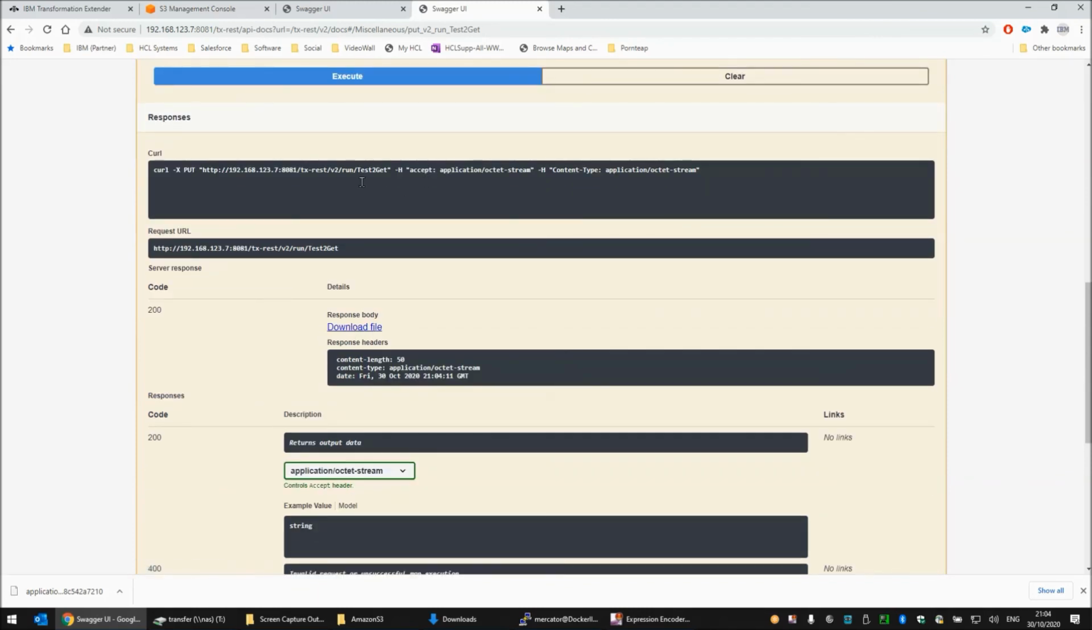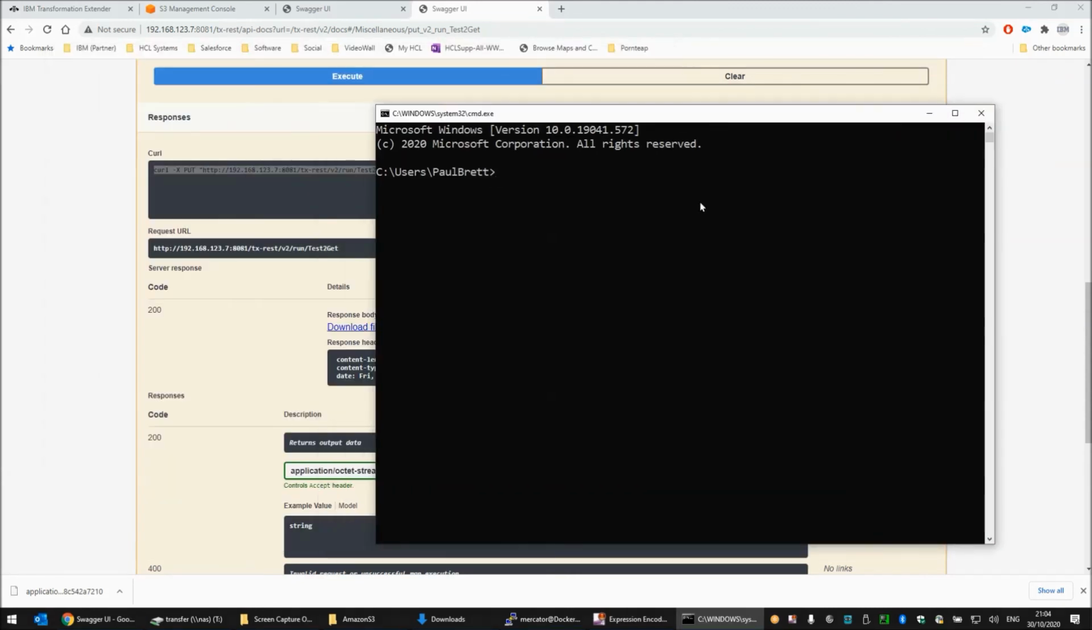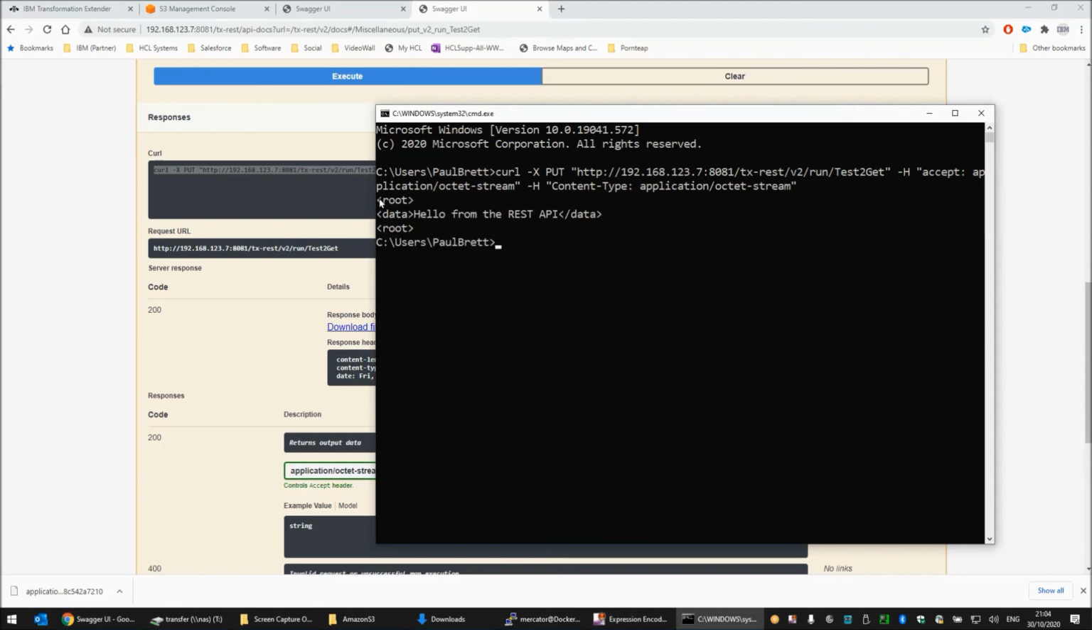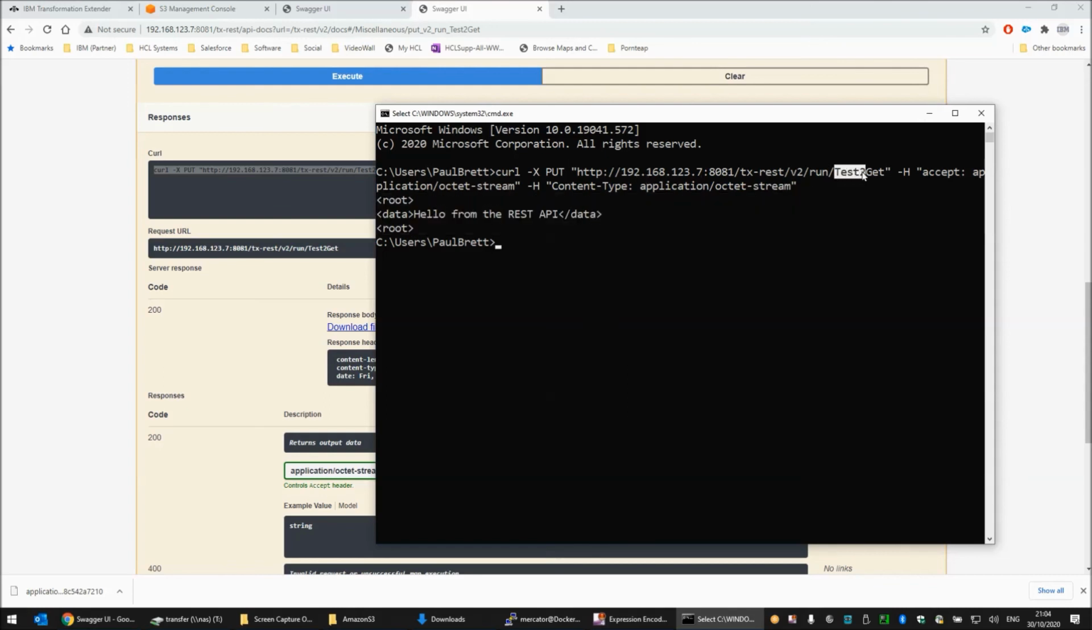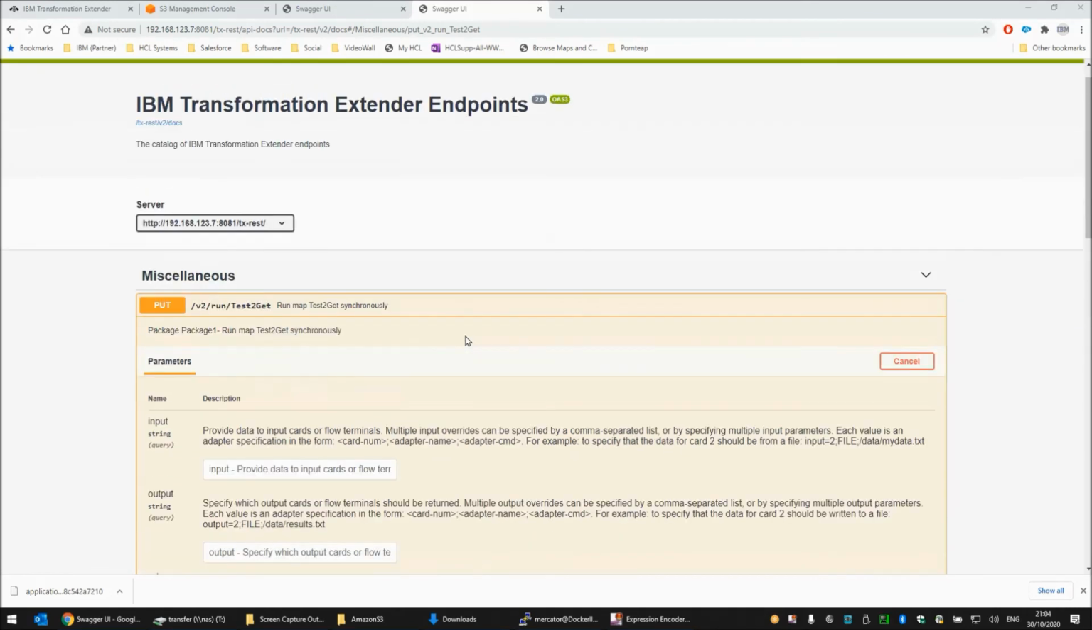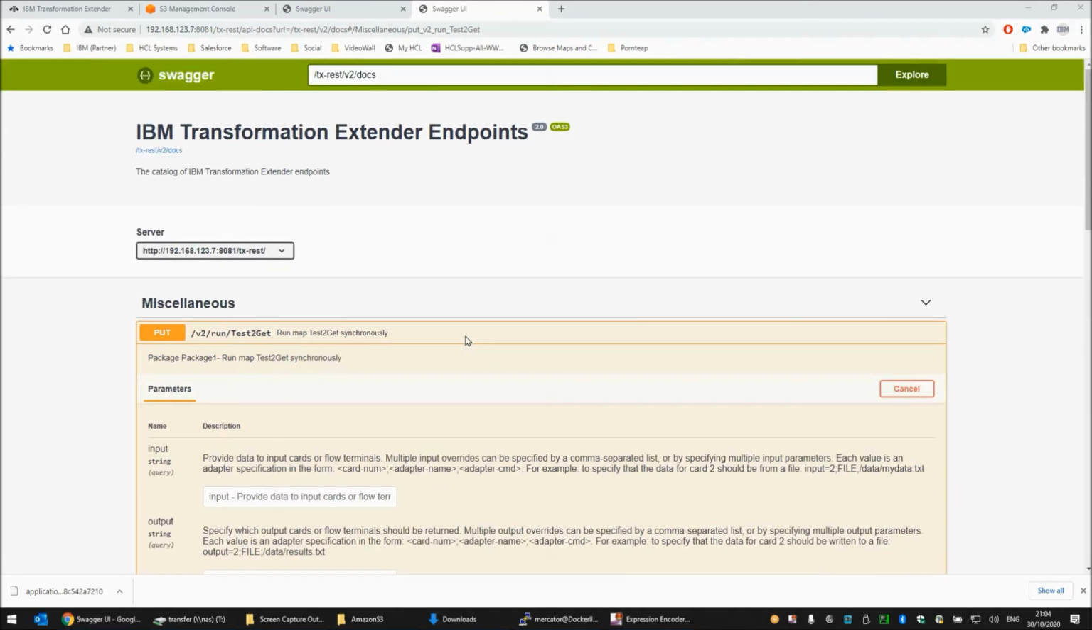but I'm going to cheat. I'm going to get the curl command, copy that to clipboard, open up a command prompt, and I'm going to rerun the map again, this time with curl at the command line, because the command line gives me the output straight away and I don't have to go looking for it. So there we go. We are running the test2get map. We are sending in absolutely nothing via the REST API. But what the map is doing is retrieving the message from Amazon S3 and bringing it back via REST. There we go, a whirlwind tour of using Amazon S3 through the ITX design server.